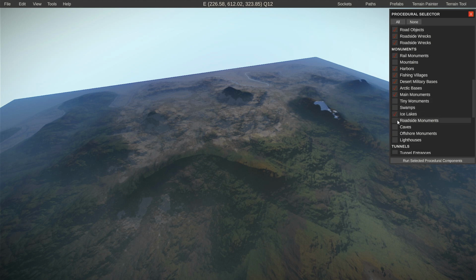Ice lakes, we'll throw those in. Roadside monuments, that's your gas stations and your sperm marts and stuff like that. Caves, obviously, these are your underground caves and stuff like that. Offshore monuments are going to be your oil rigs. Lighthouses are obvious. Tunnel entrances are going to be the underground subway cart tunnels. Those are going to be the entrances to and from your tunnel.